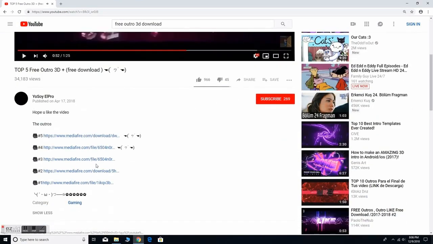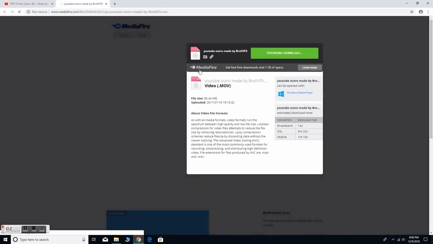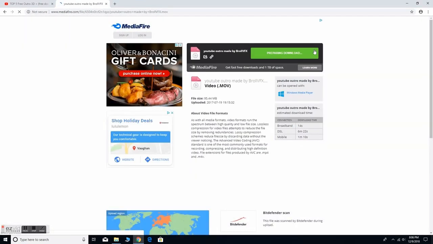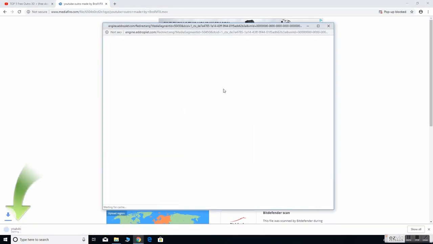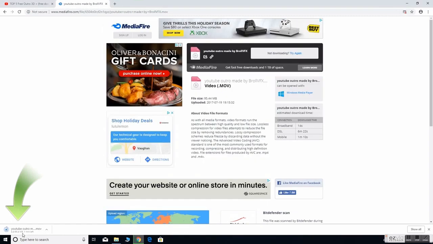Basically, you just want to go to the description of the video. The outro download will always be there, and you can just click on the link, and it'll probably open up this type of website. Then click the download button, and once it starts downloading, if there's a pop-up, make sure to close it quickly. You don't want to affect your computer or anything. Once it starts downloading, you just want to wait for it. I think it's going to take like 10 to 15 seconds.